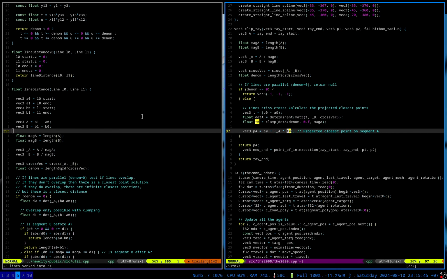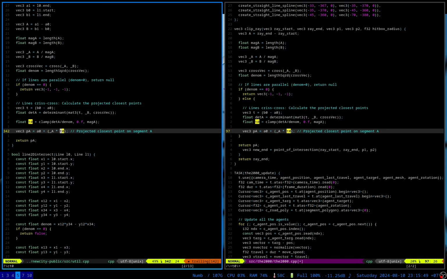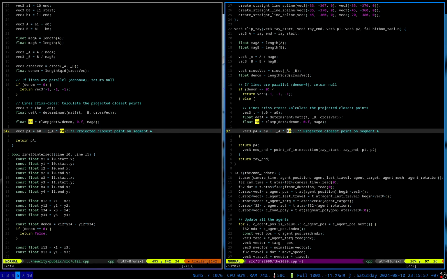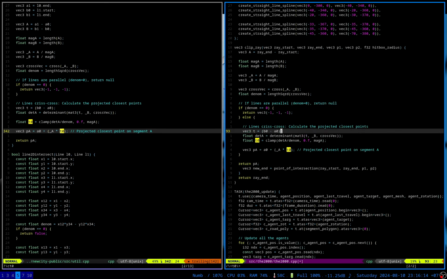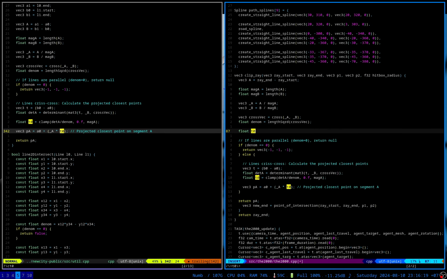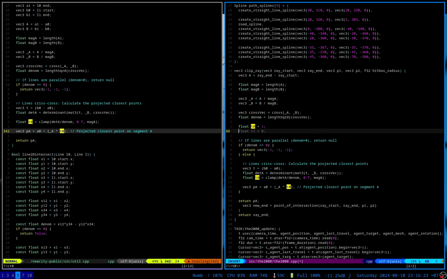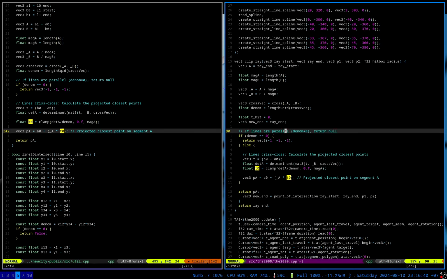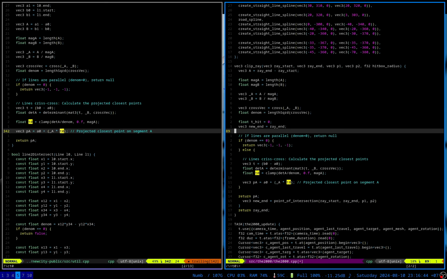Okay, and then this function is just for the intersection. But I don't think that we actually care about the intersection, or maybe we do, hold on. Okay, well, yeah, so we want to get a t0 value, and then t hit equals 0, and then vec3 new end equals ray end. And then in the parallel case, we're going to set t hit and new end to something, but I'm going to figure that out in a second.